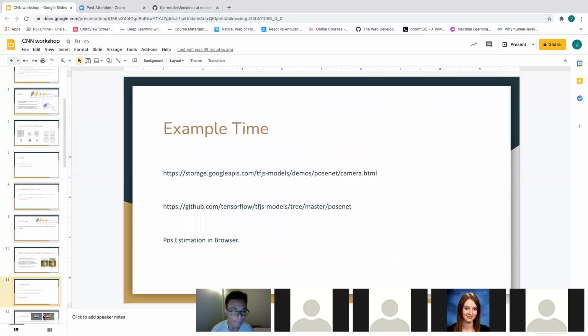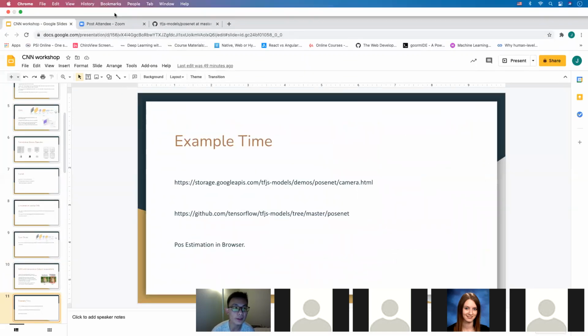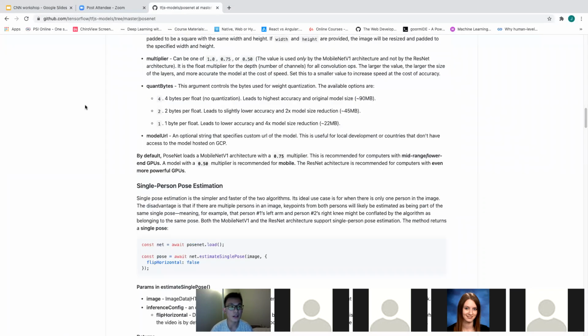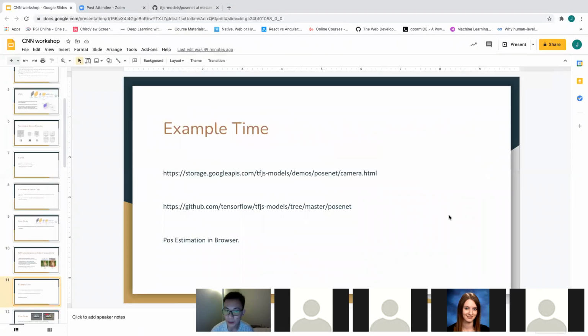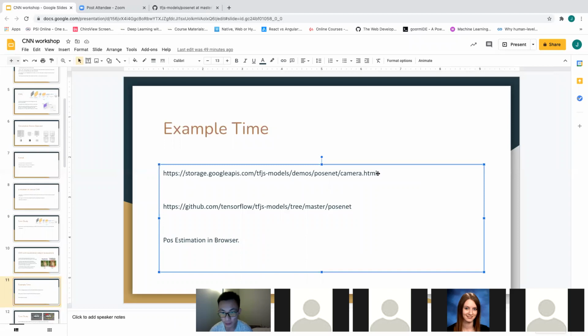Okay, so you can definitely play around with this after the workshop. There are a lot of parameters you can also tune, as I'll show you right here.